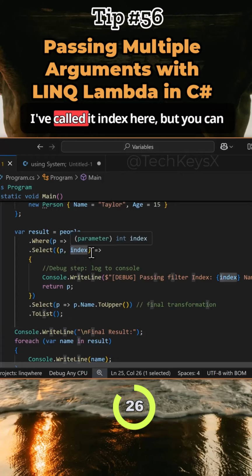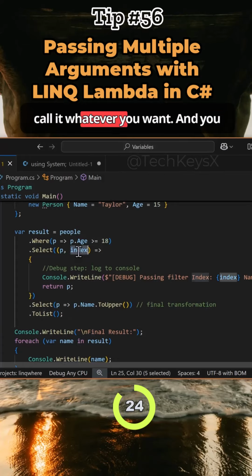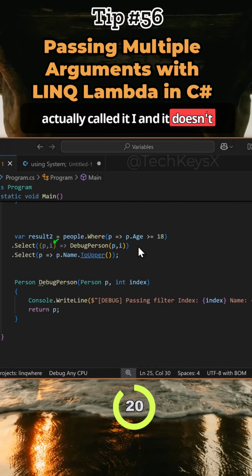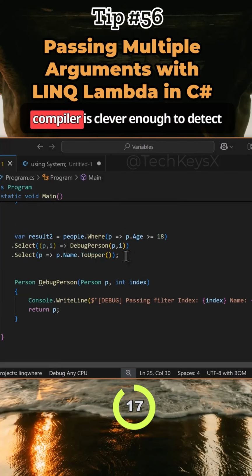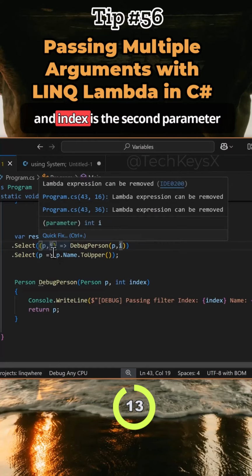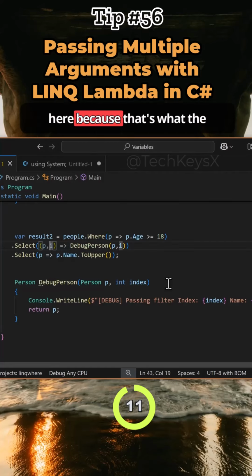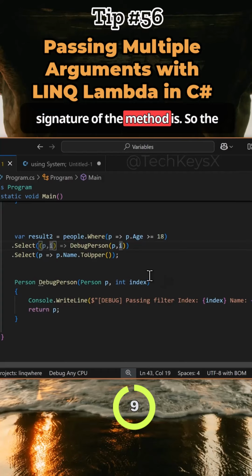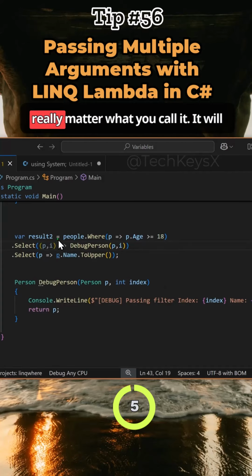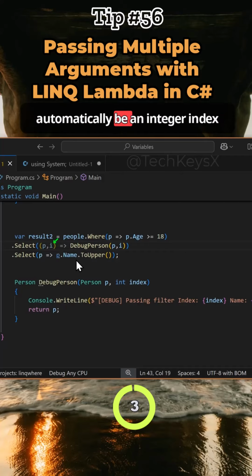Now notice here I've coded index here, but you can code it wherever you want. And you can see here in this instance I have actually coded i, and it doesn't really matter because the C# compiler is clever enough to detect that p actually refers to the person and index is the second parameter here because that's what the signature of the method is. So the second argument or parameter here is always the index. So it doesn't really matter what you call it, it will automatically be an integer index value. That's why we have declared int here.